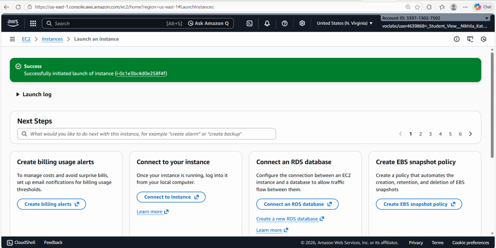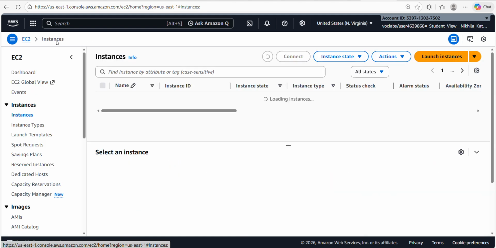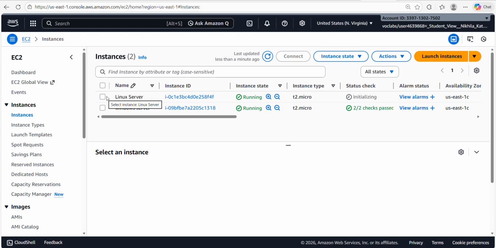Now, if you are observing here, I have successfully launched an instance with Linux. So go to instances. Here, if you are observing, the Linux server instance ID is in running state with instance type t2.micro, and the status check is still initializing. What I told you previously, it needs to convert into green color with a tick mark. So it will take a few seconds.